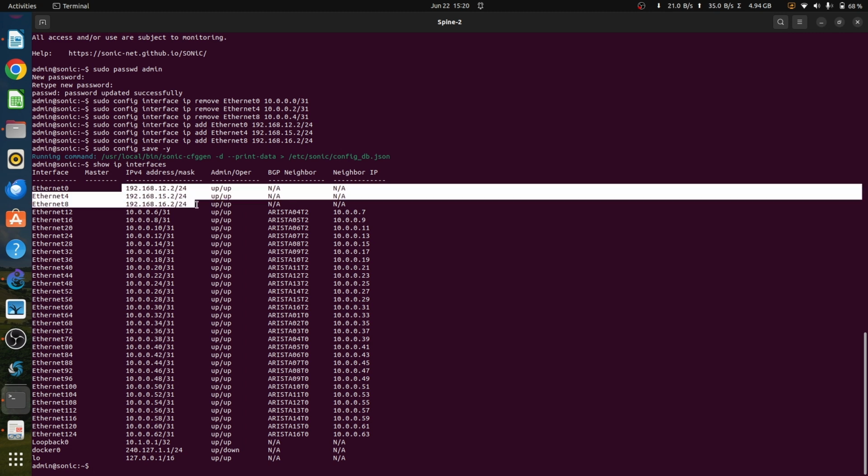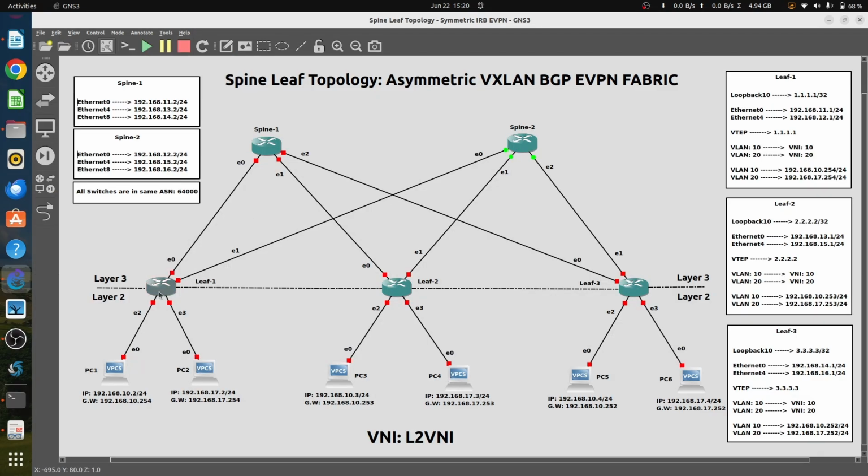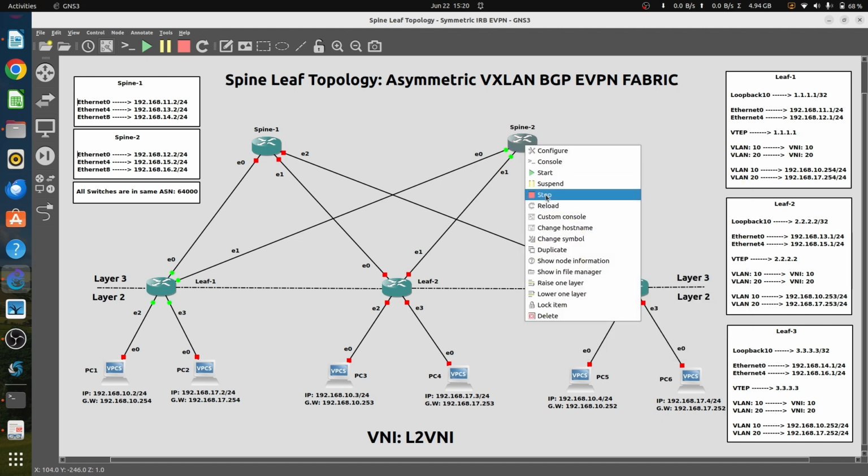So now what I'll do here, I'll go into topology. Now I'll start this switch leaf 1 again. So now I'm stopping this switch spine 2.